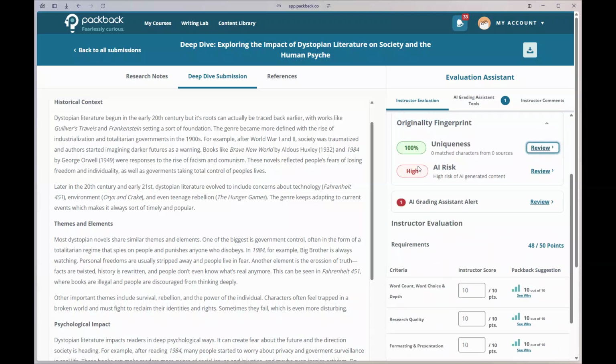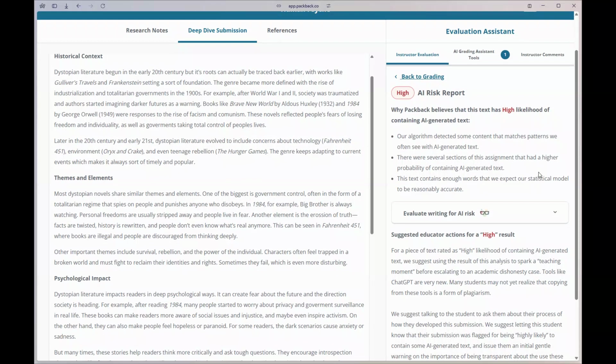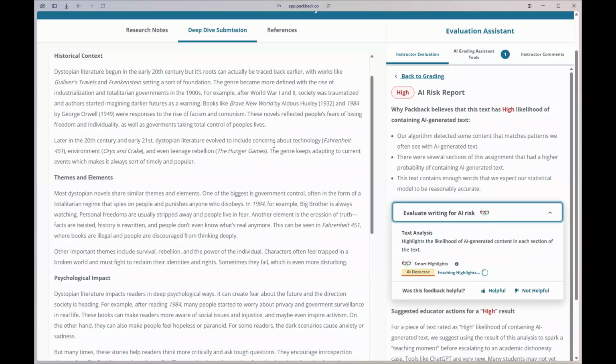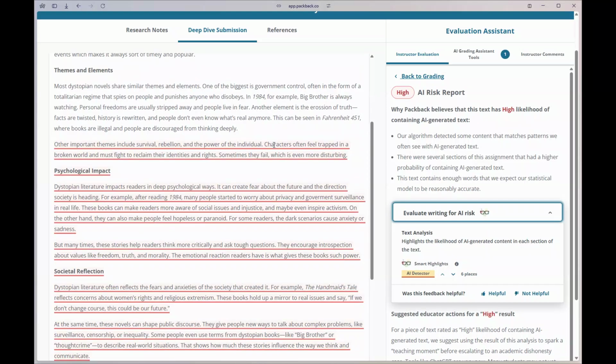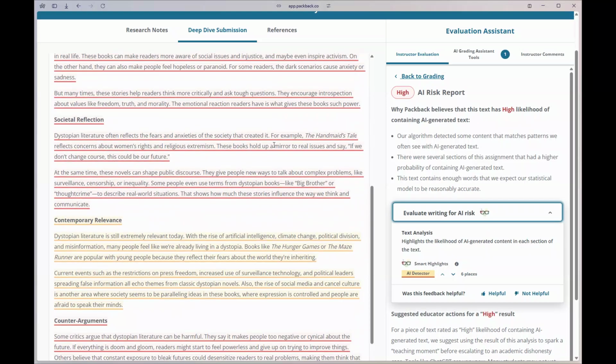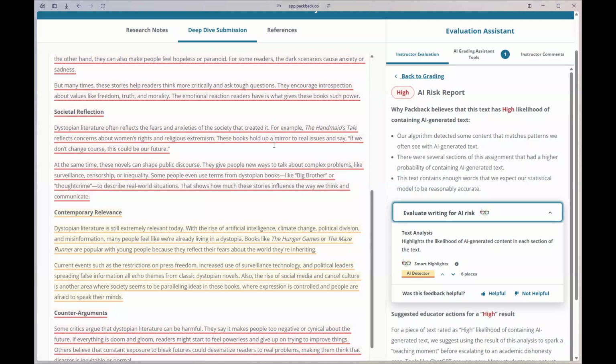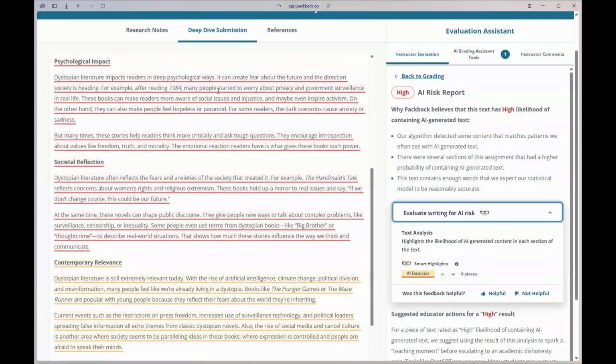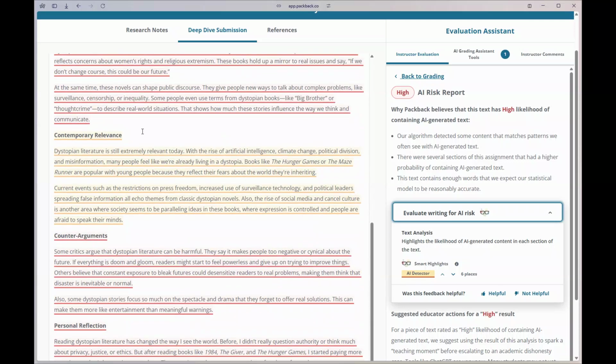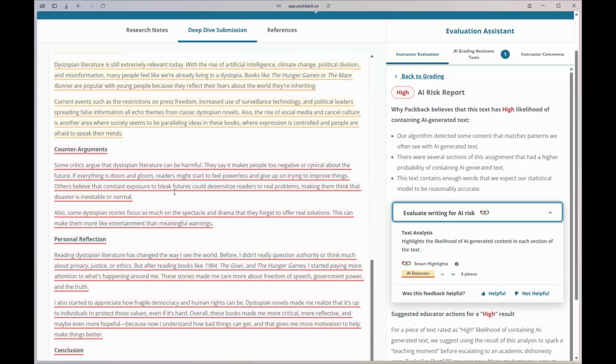Here we can see the student submission is at risk of AI-generated content. If I click Review, it will explain why it was flagged as a high risk, and I can even highlight the instances Packback found that seem to be generated by AI. These are color-coded. Red indicates a high risk, yellow indicates a medium risk, and green indicates a low risk.